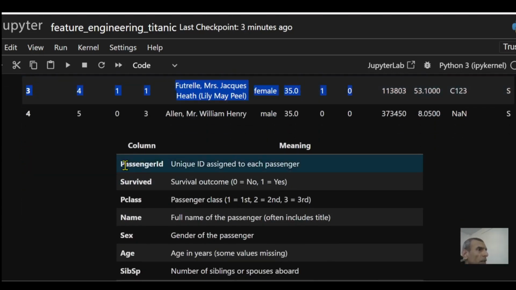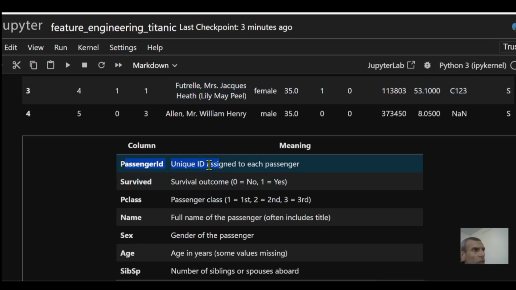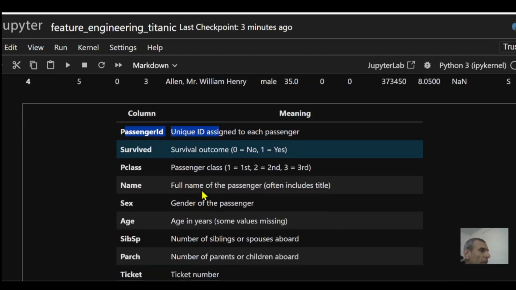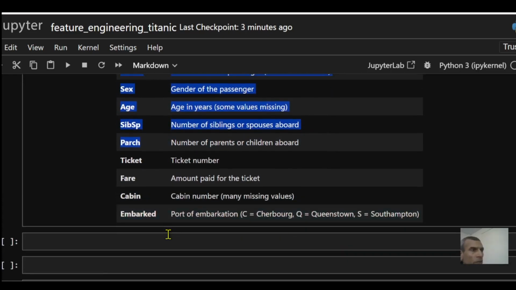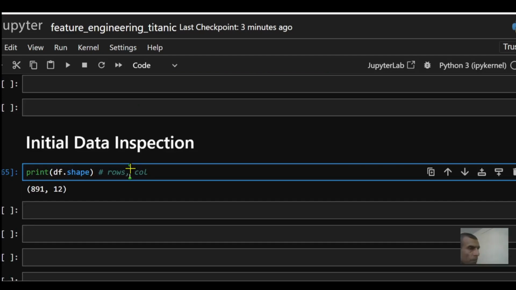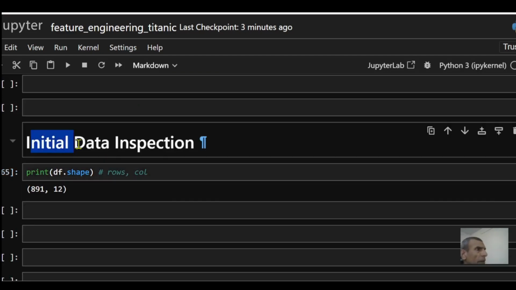By the way, these columns, that's what they mean. Passenger ID, that's your ID assigned to each passenger. Survived, that tells you whether the passenger survived or not. And you can actually go over through these things and figure out what each one of these columns mean. So the first thing I do is perform my initial data inspection.